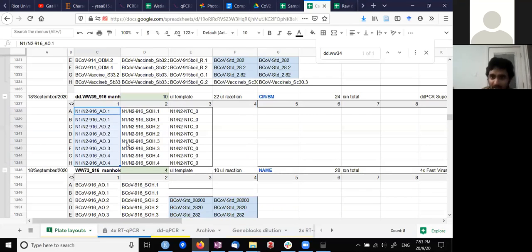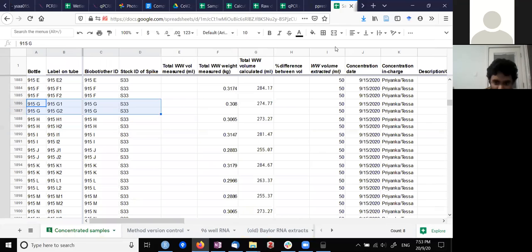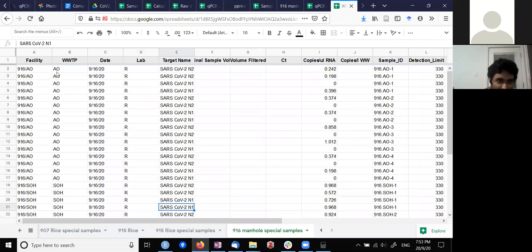Maybe, yeah. That's why if people put these things in the registry immediately, it's easy to trace back what your results are coming from. Yeah. Also, if you send this data to the health department, they will ask you why there are so many replicates of the same sample.